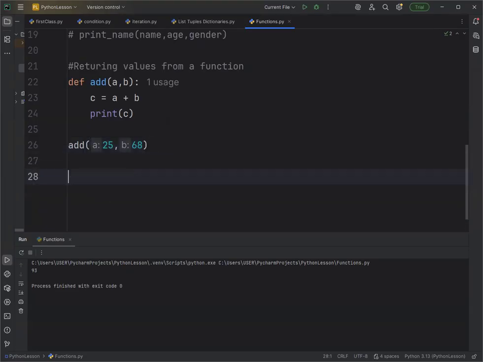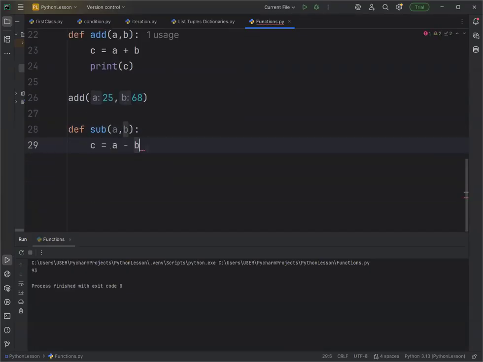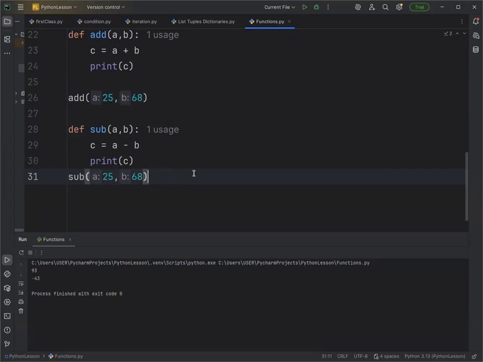So if I want to do subtraction, I can do def sub, A and B. Then I can do C equals A minus B, right? Then I can come here and say print C, just the way we have it. Then I might want to test it and say sub 25 and 68. If I run my code, this is giving me minus 43, for obvious reasons. So which means I can come here and do any other sub.